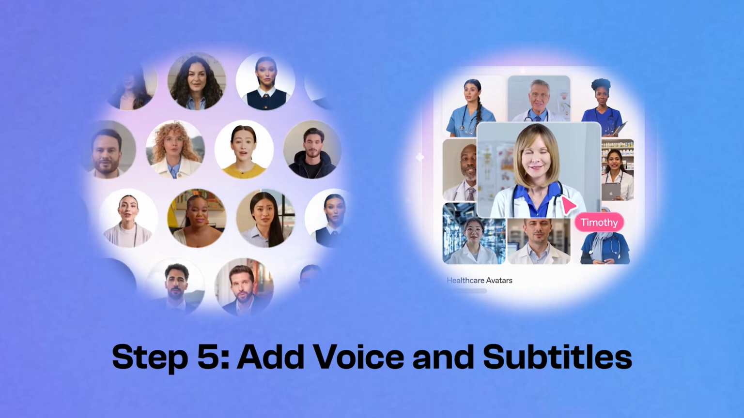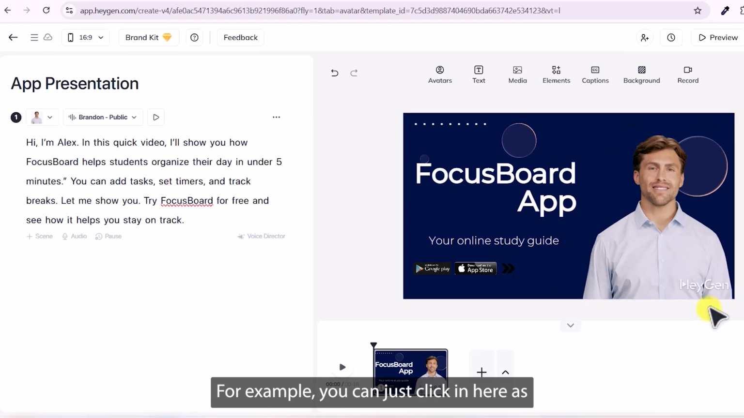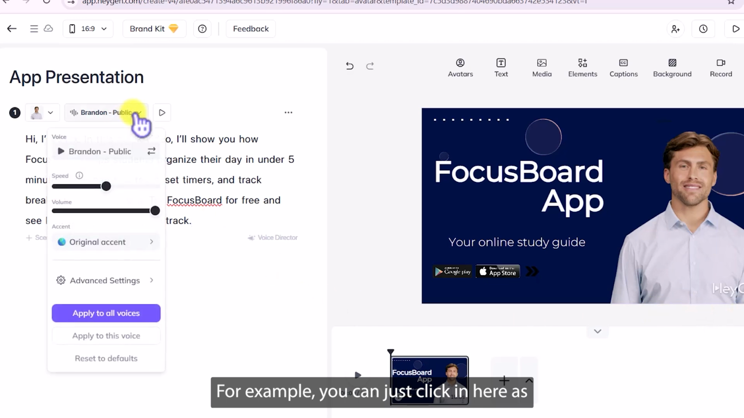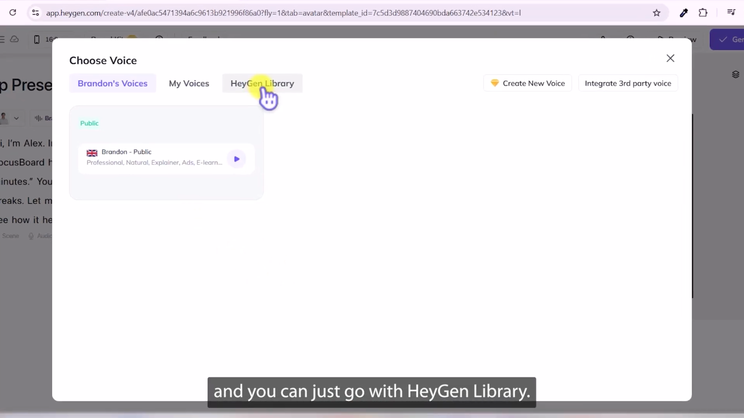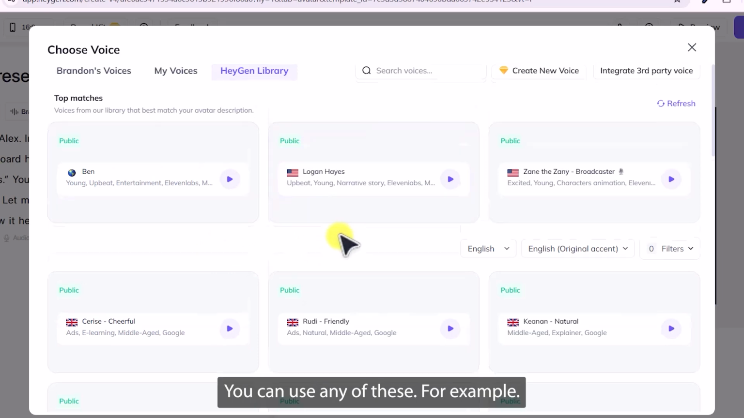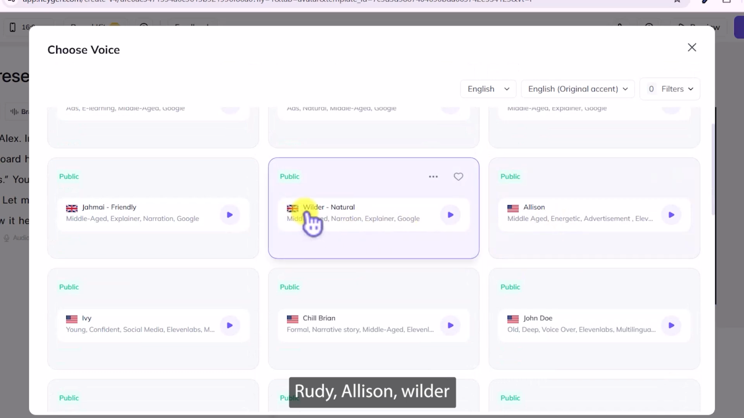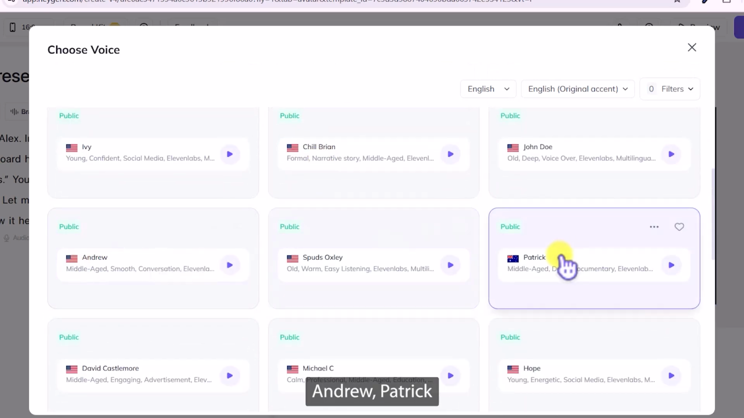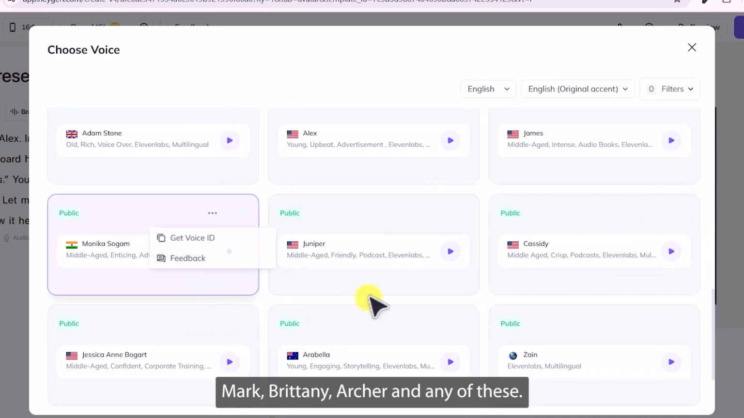Step 5. Add voice and subtitles. If you prefer your voice, upload your audio instead of using text-to-speech, or stick with HeyGen's built-in voice that matches your script. For example, you can just click in here, and you can go with the HeyGen library, and here you can see you can use any of these. For example, Rudy, Allison, Wilder, Andrew, Patrick, Mark, Brittany, Archer, and any of these.